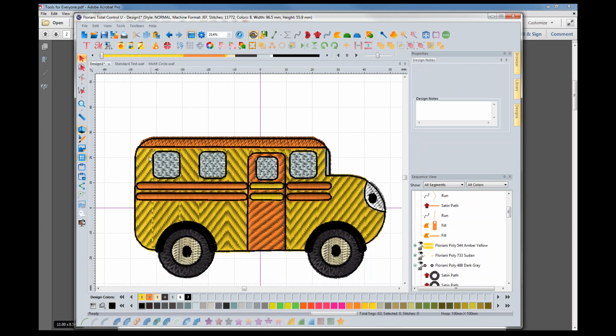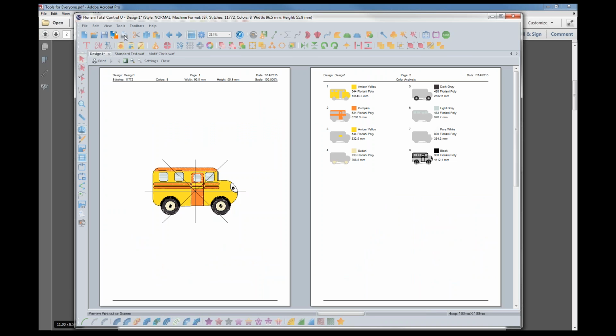And once you get a design how you want it, it's always a good practice to do a print preview. So you can see what's all included in the design. And the icon is located up at the top where it says print preview. And you can see that when I brought this up, it actually showed 2 pages at one time.